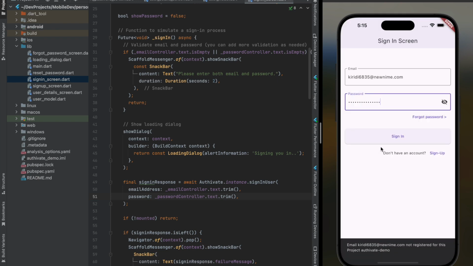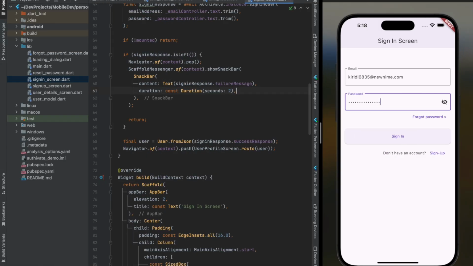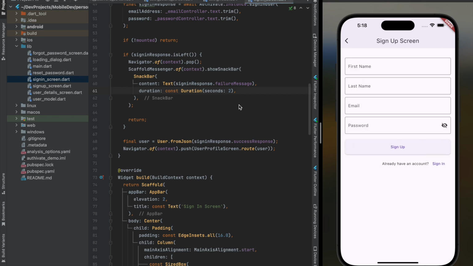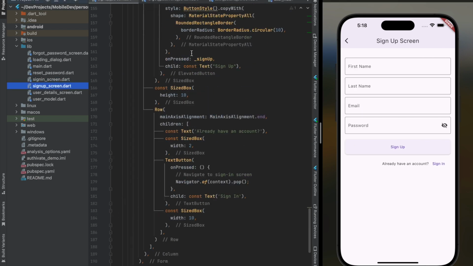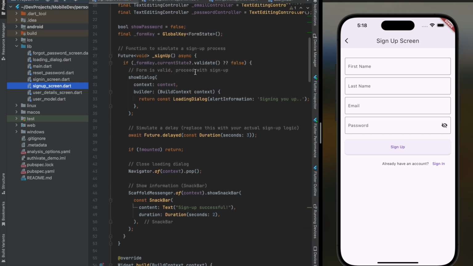All right, email, this has not registered for this particular project. All right, since we know this user doesn't actually have an account here. So basically, let's just now go on to sign up the user. So let's just go to our sign up screen, and everything is actually kind of demoed right here. So let's make everything work.